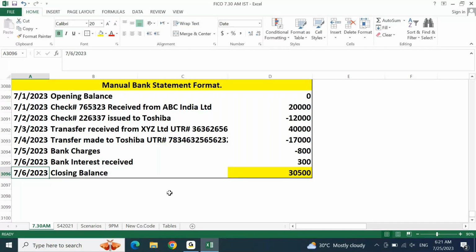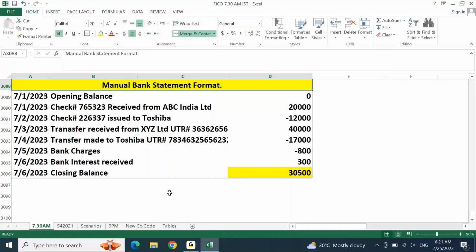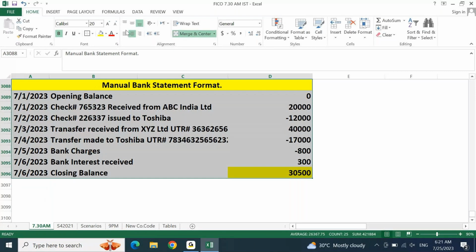This is one way. The other way, which is most commonly used in any organization, is electronic bank reconciliation statement. When you talk about electronic bank reconciliation, first let me reduce this.